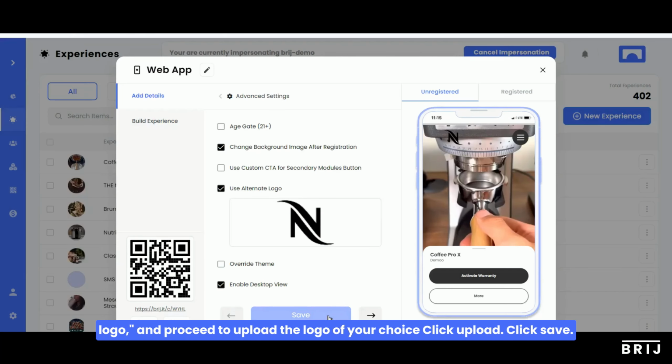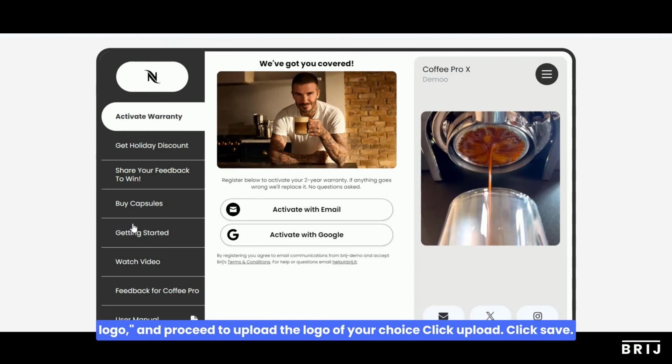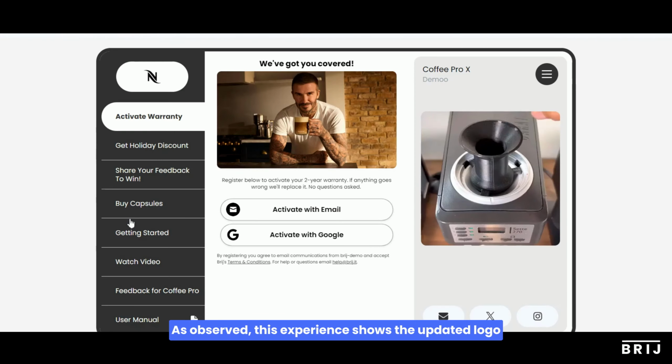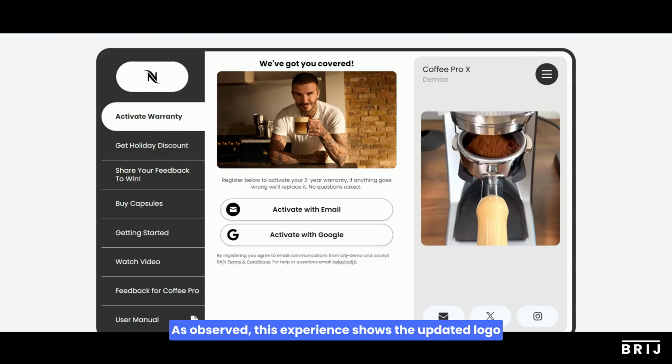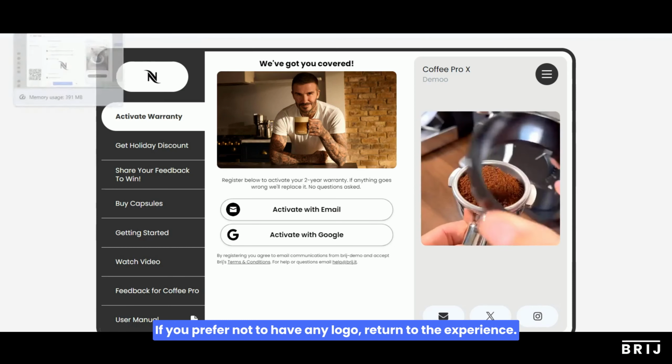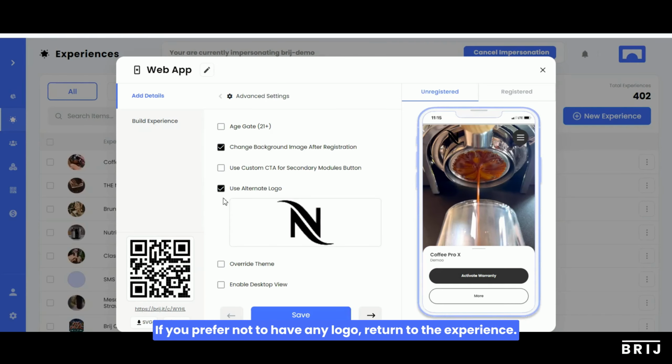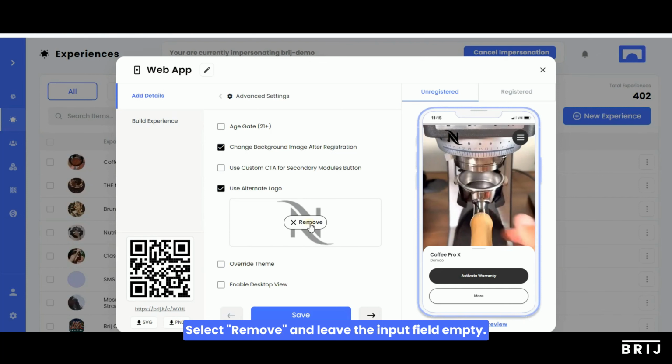Click Upload. Click Save. As observed, this experience shows the updated logo. If you prefer not to have any logo, return to the experience. Select Remove and leave the input field empty.